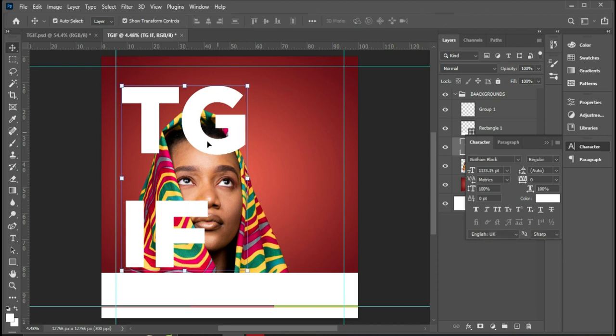And then you could see that there's too much spacing between the TGIF words. So come to your character panel here, you see the AA here. On the AA, you see my mouse, there's an arrow on the left and the right. You can just bring it back. Once you drag it to the left, you could see that the spacing will be closing. You see, it is closing up.